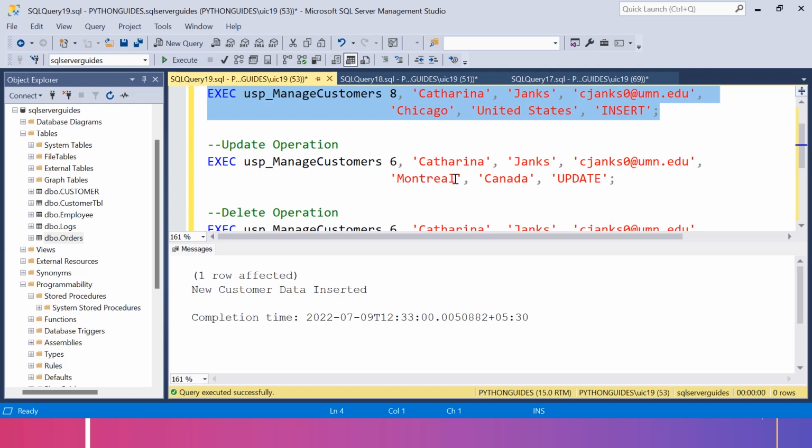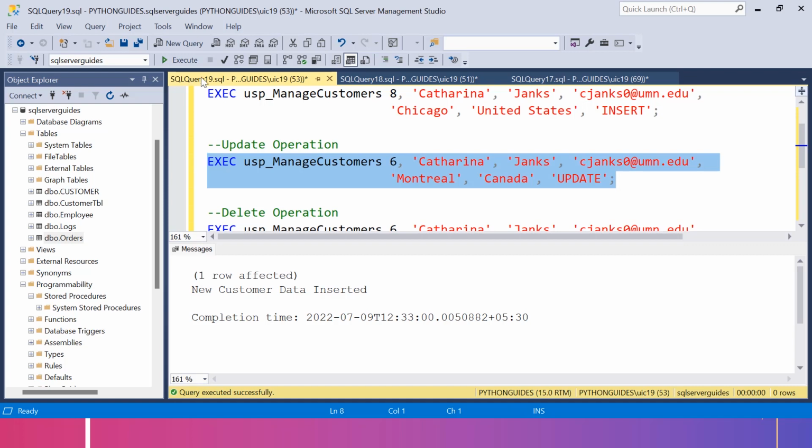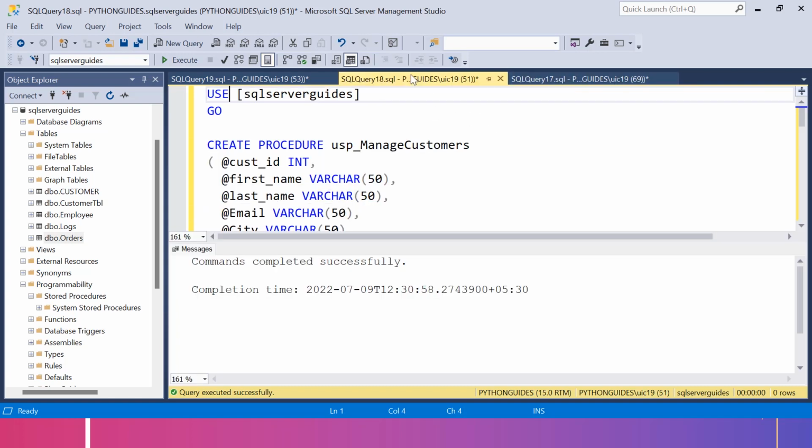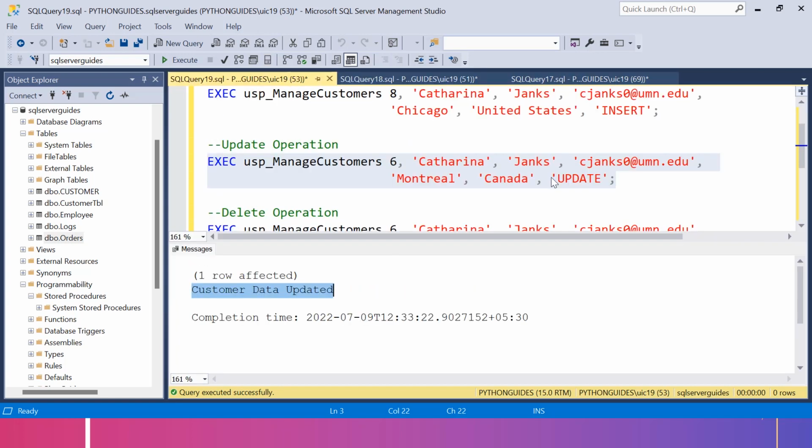Let's move forward, and this time I will keep the ID as 6 only, and I have specified that we are going to implement the update statement. So again I will select it and execute it, and here you can see one row affected and customer data updated. Now earlier at number 6 we have this record, which is Sherry Lumbers, Lumbers is the last name, Sherry is the first name, but while execution of the update statement we have specified the first name as Katharina, the last name as Jenks. So this will update the user record given at user ID 6.